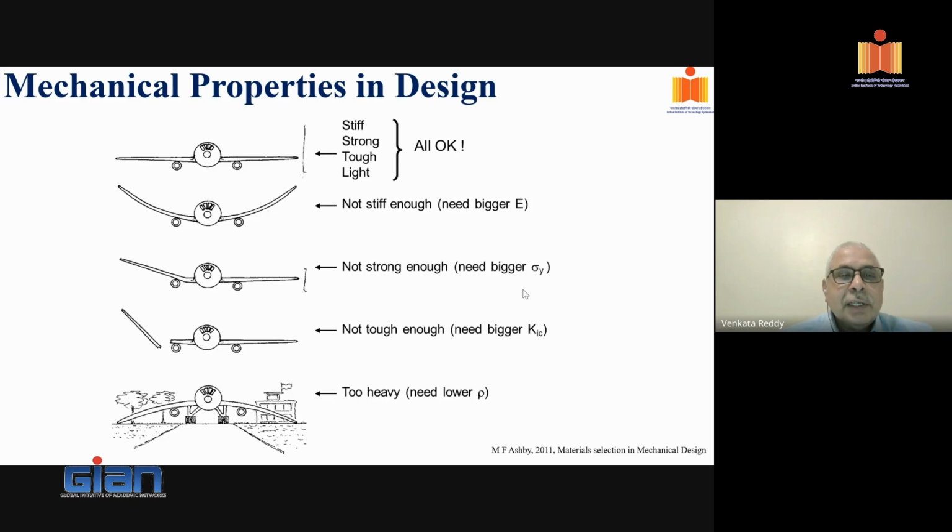Now, today's topic is mainly materials selection and process selection. If you take aircraft wings, whatever materials you select, and then the processes, and then the shapes which you select, if everything is perfect, it should be stiff, strong, tough, and light. Everything is okay.